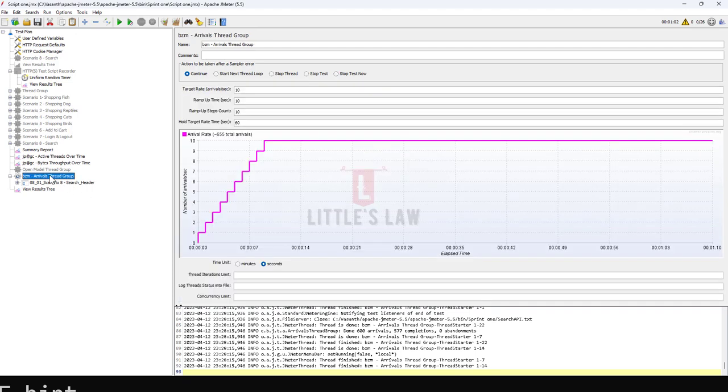But this arrivals thread group is so useful when you want to achieve something very concrete. Say, for example, if I increase it to 20 seconds, you can see this total arrivals automatically gets changed. And again, if I run it for 120 seconds, just 2 minutes, I'll be achieving 1310. So in fact, you can even make the calculation here.